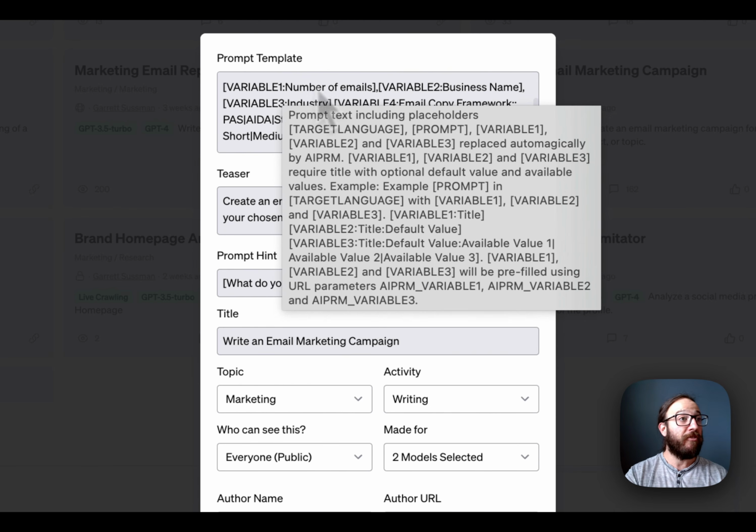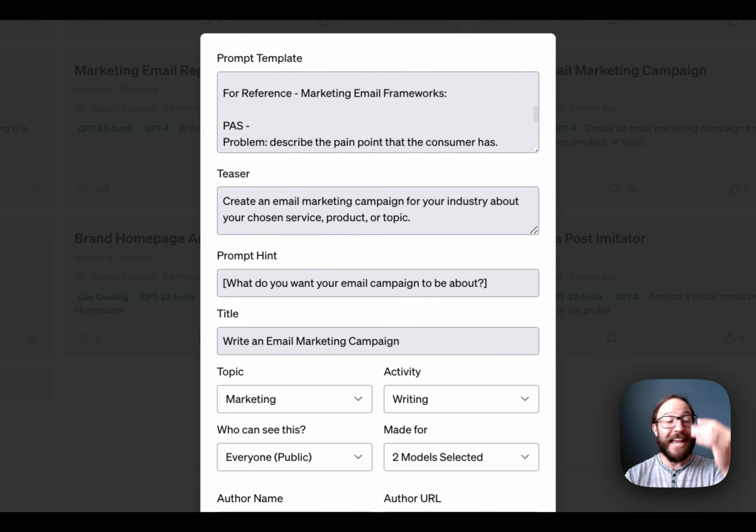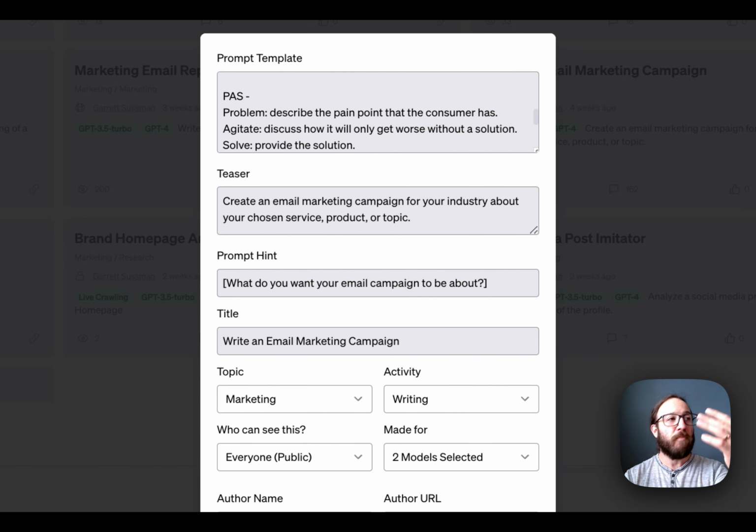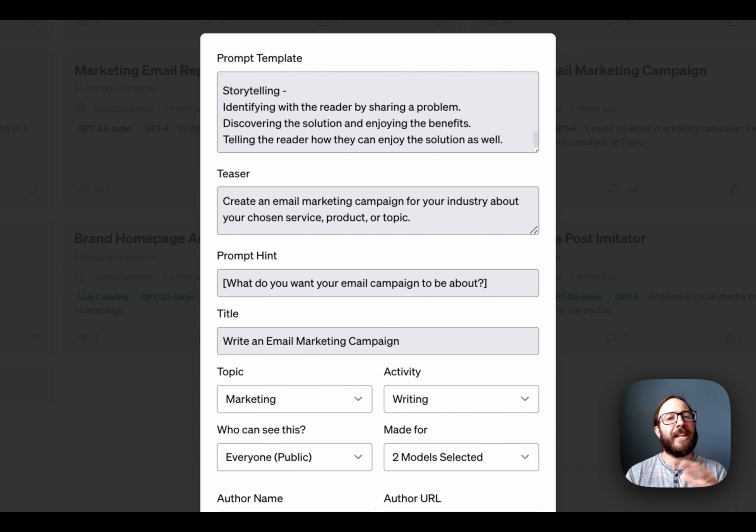So it's number of emails, the business name. And then in the example that I had with the actual dropdown, I have a double colon after the placeholder with each selected option with a pipe in between. You just have to format it like that. But once you get the hang of it, it's really easy. And then at the bottom, I have for reference the marketing email framework, so it understands what I mean, because you don't necessarily know for sure that ChatGPT knows exactly what you're referring to.